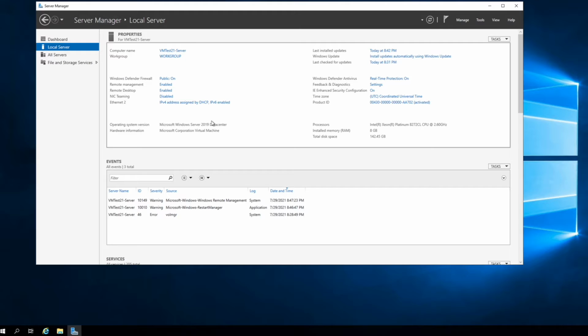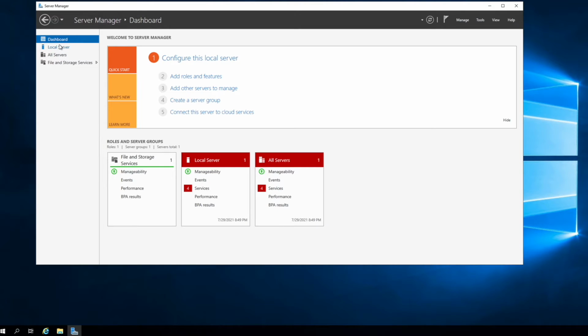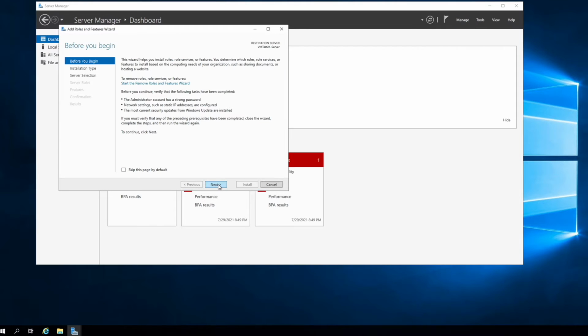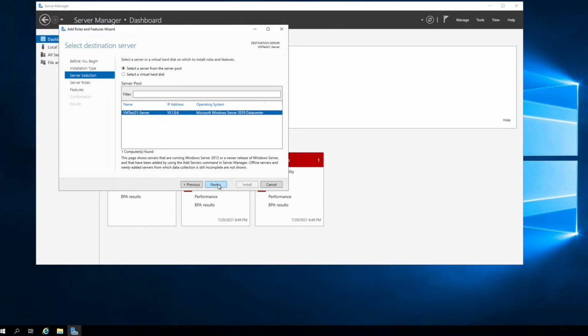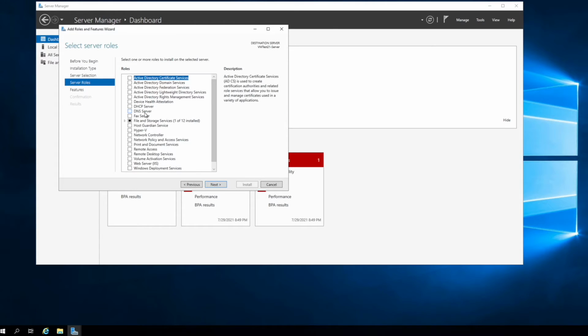All right, so let's get started with installing Active Directory. I'm going to go back to the dashboard in Server Manager. You can click here, Add Roles and Features, or you can click Manage, Add Roles and Features. It's up to you, you'll get to the same place. So Add Roles and Features, next, next, next. And the first thing that we have to do is choose Active Directory Domain Services.